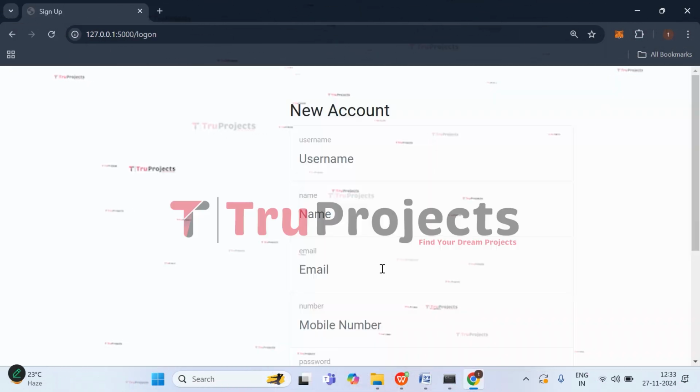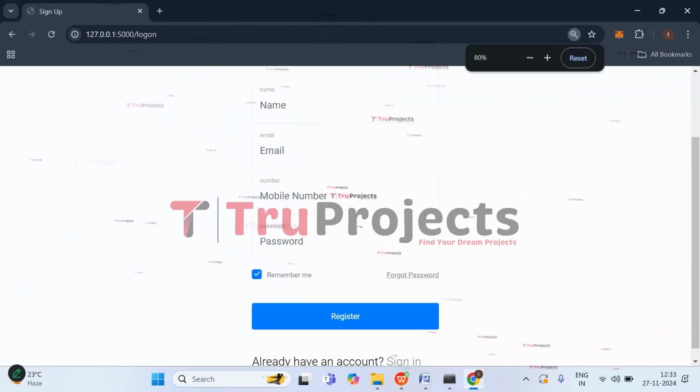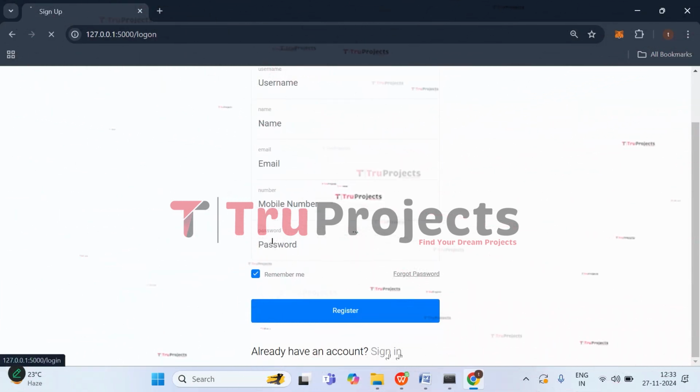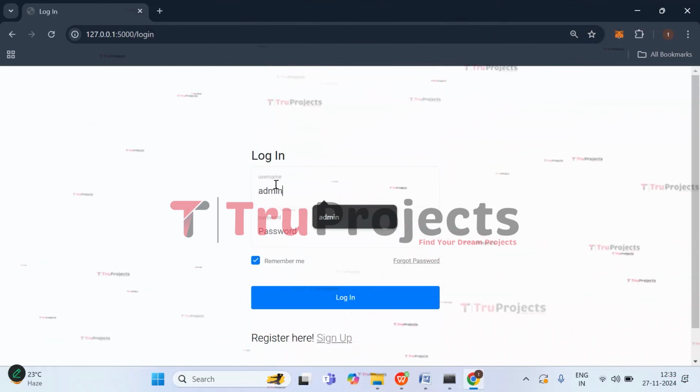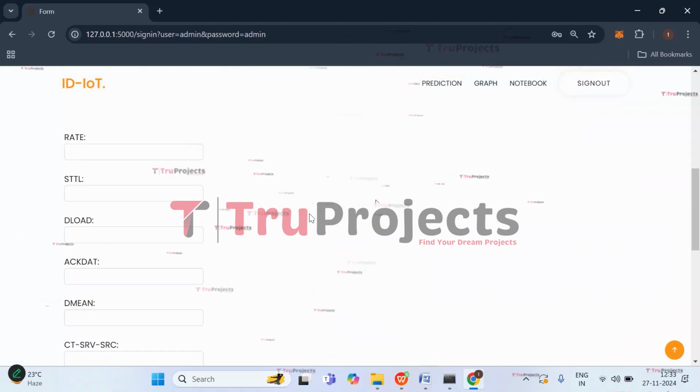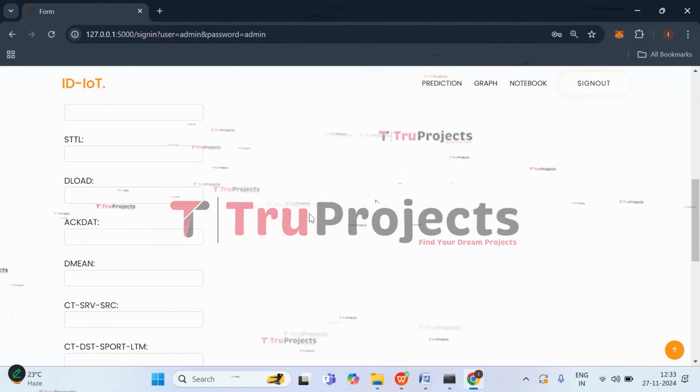So click on sign up and enter all the registration details if you are registering newly. I have already registered, so I'll directly sign in. Click on sign in. Give your username and the password. Click on login. We have logged in successfully and we are redirected to the prediction page of the project.